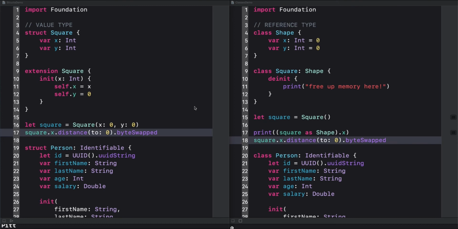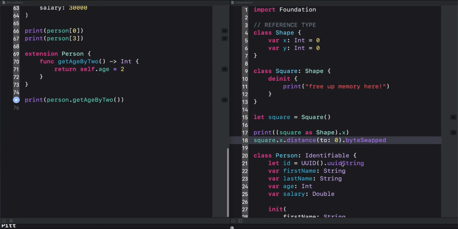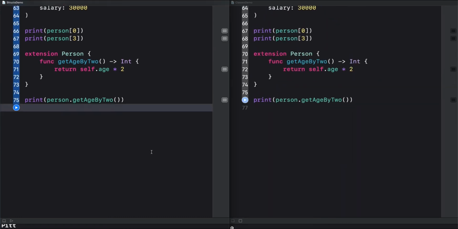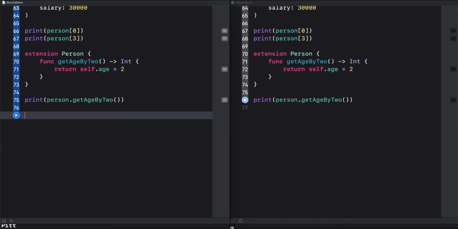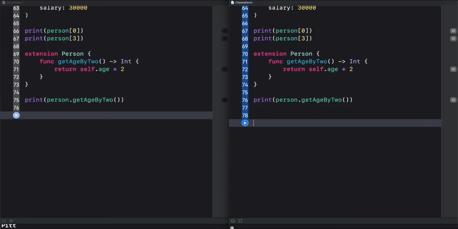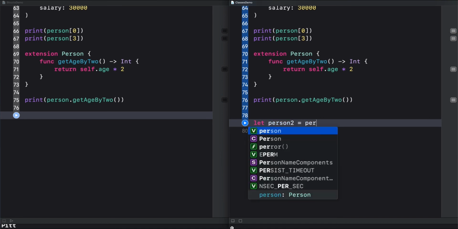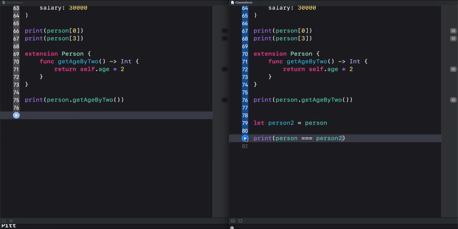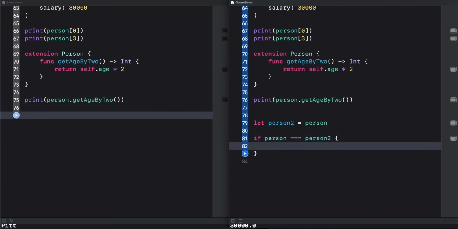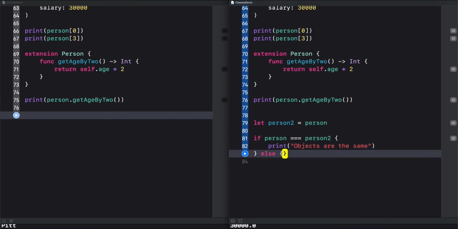Finally, I would like to talk about the identity operator, which sometimes could be confused with the equality operator. You can use it when you want to know if an object is identical in terms of its memory address against another. Let's see an example. Here, what the identity operator is doing is actually checking if the memory address is equal for both objects. If that's the case, then the result will be true.